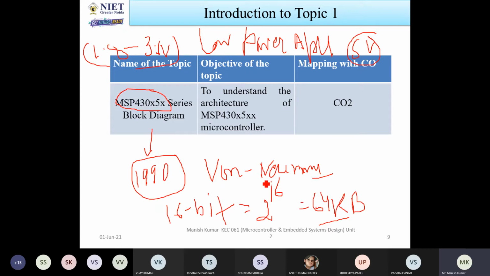And also there are registers available. There are 16 registers available in this microcontroller, and all 16 registers are 16-bit. Till now I have seen that only 8-bit registers are available. If you want to use 16-bit, you have to combine two 8-bit registers. But in this case, 16-bit registers are available, so you can use them.